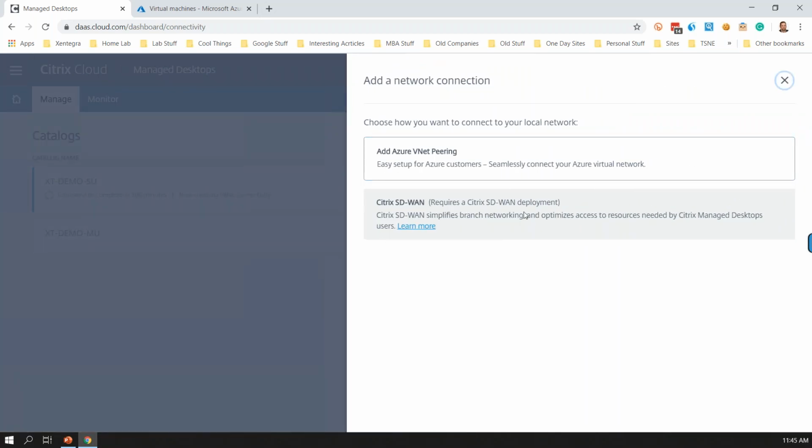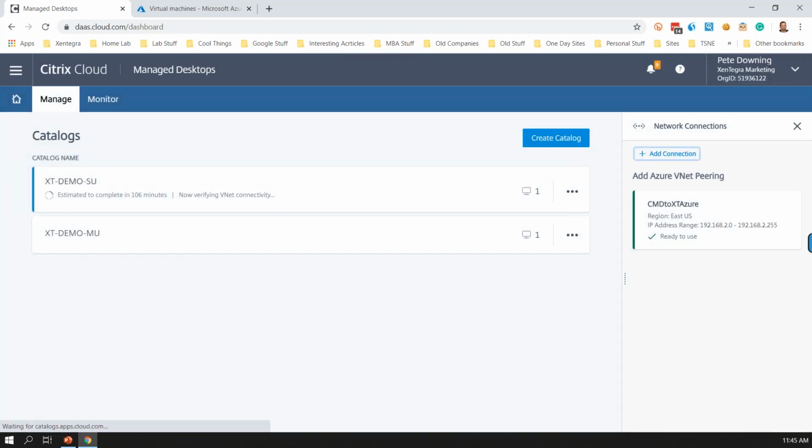I like showing this. Yes, we can plug in SD-WAN. So back to a question that was asked earlier. Do I need to use Citrix SD-WAN? For right now, yes. Is there other options coming? Yes, I think there are. Obviously, I don't work for Citrix, so I can't commit to those.